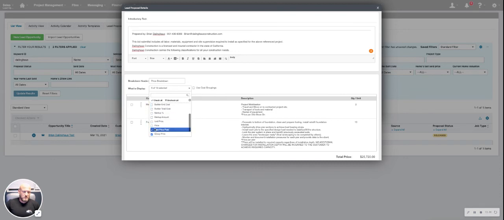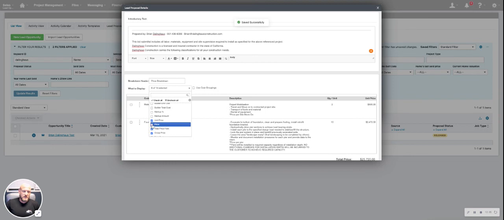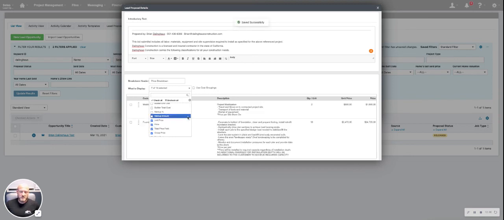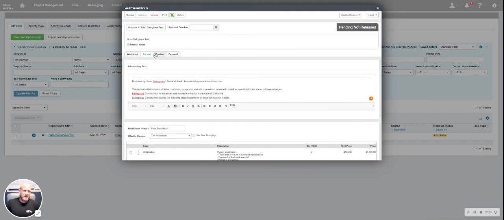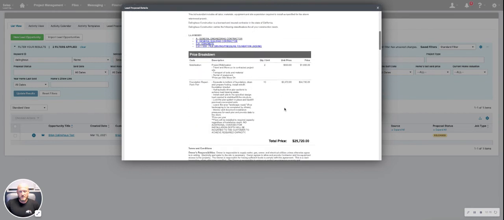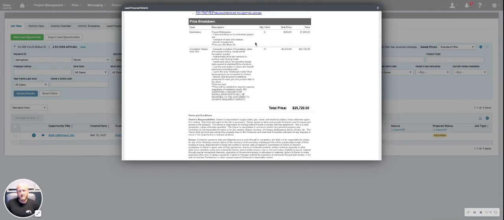So let's say we want to show the unit price and then the total price of each, so they can see how that's broken out. So now you see it added the unit price and total price of that for them to view. Now it shows it on your proposal as well.